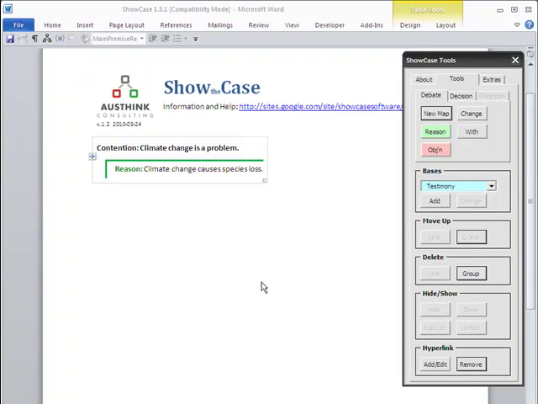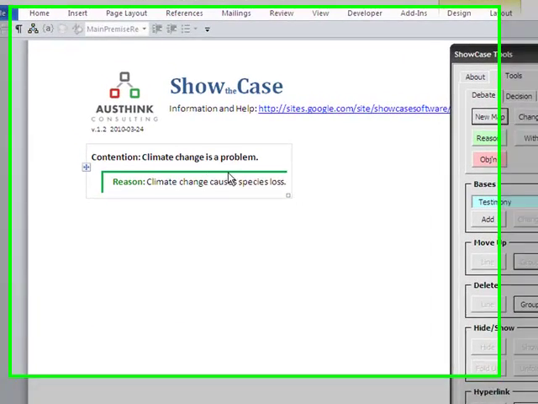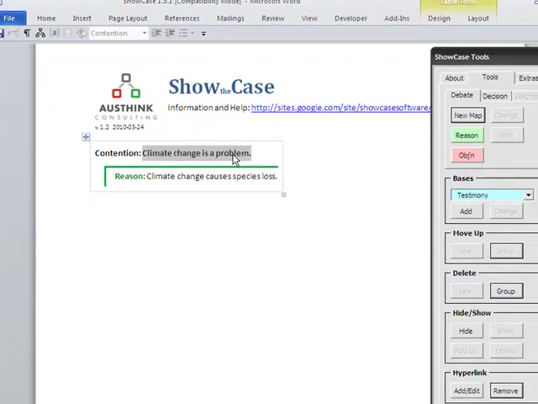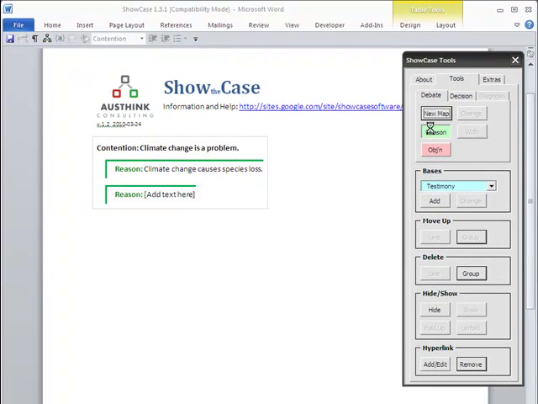In this case, we have an argument for the claim that climate change is a problem. The main contention is at the top, and arguments are nested underneath it. I can add another argument by selecting the relevant claim, clicking on the green reason button, and then entering the text of the main premise of the new argument.